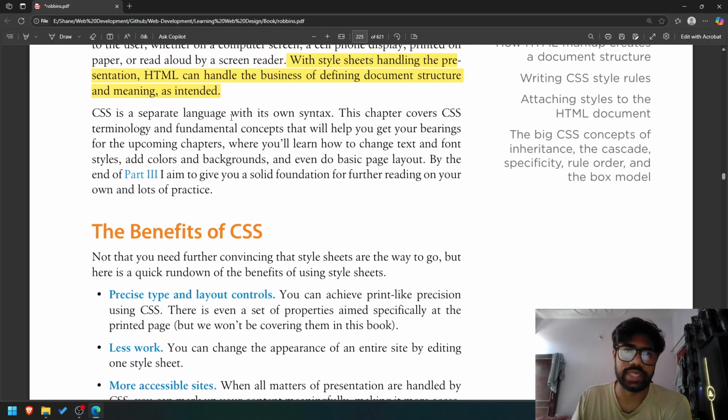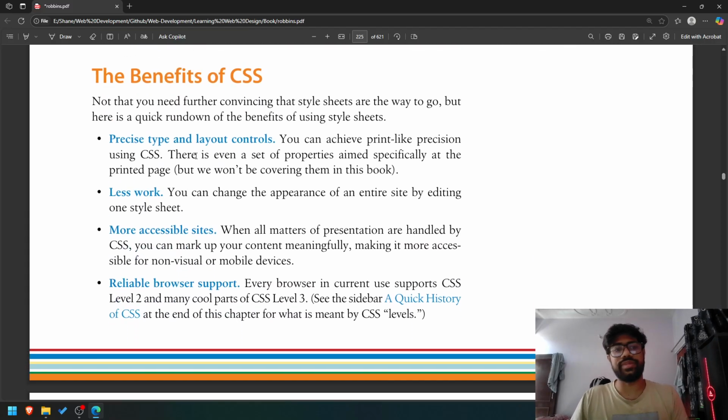CSS is a separate language with its own syntax. This chapter covers CSS terminology and fundamental concepts that will help you get your bearings for the upcoming chapters, where you'll learn how to change text and font styles, add colors and backgrounds, even do some basic page layout. By the end of Part 3, I aim to give you a solid foundation for further reading on your own and lots of practice.